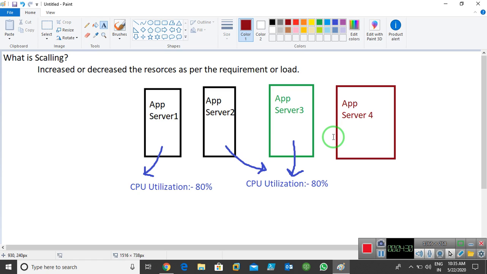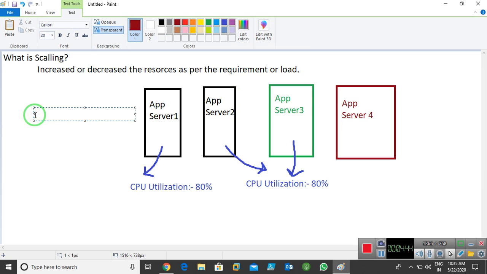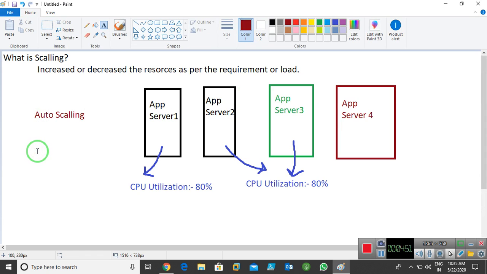So what happens in that case? Azure gives you a feature named scaling. In that scaling feature, the load is balanced automatically, and I don't do anything. The feature name is auto scaling. Auto scaling means it automatically decreases or increases the resources as per the requirement or load.